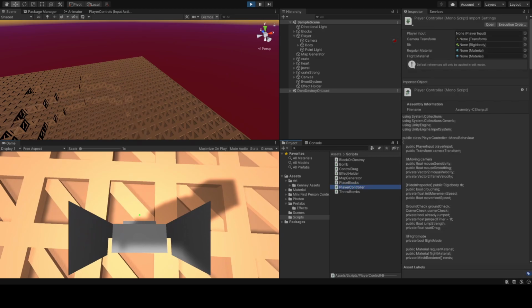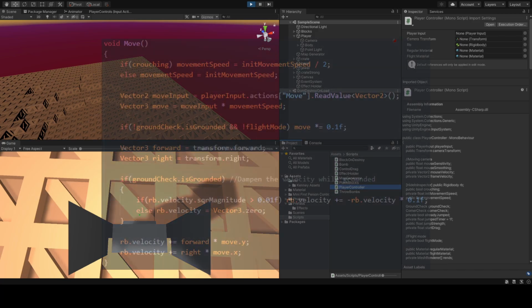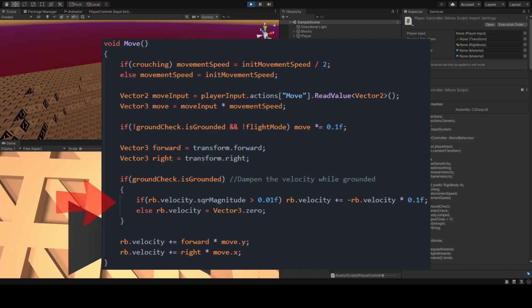I decided to basically kind of mimic drag myself. So what I mean by that is I am checking if my velocity is bigger than 0.01 basically, and if so, I am constantly giving the opposite velocity to my current rigid body velocity, but like 1/10 of it. So basically every frame I'm slowing by 10%. And obviously if it's smaller than this, I just set it to 0.